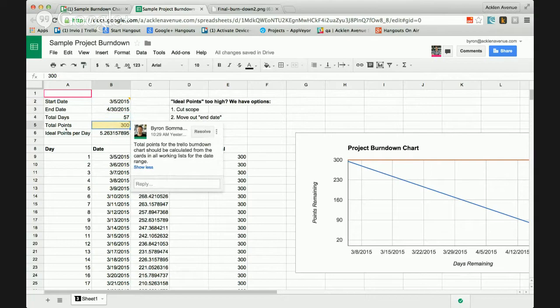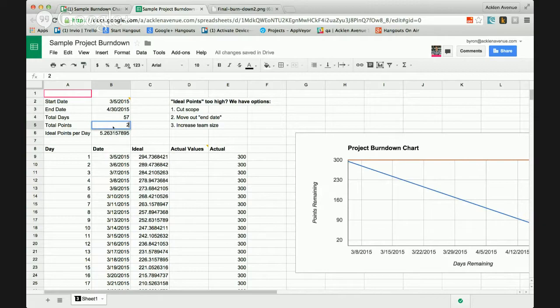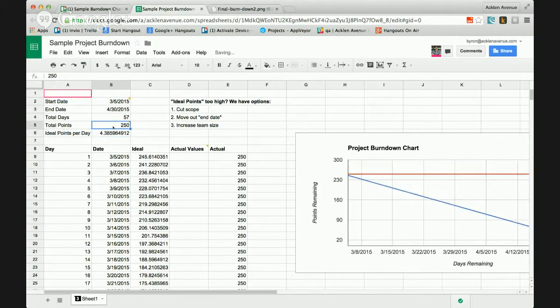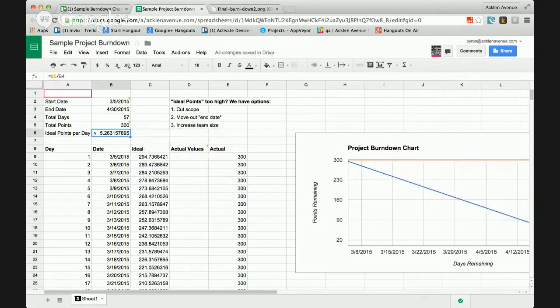This ideal points that I've got right here, or the total points, that's a number that I've pulled out of thin air. But in a Project Wall scenario, the user would have selected various lists in Trello, and the Project Wall system, or the burn down chart system, would count the number of points that it finds in all those different lists, the working lists, and it would tally those up, and it would put that total right here. So that's why we have 300. So this could be 250, it could be 500, whatever the case. But we're gonna stay with 300 because that's kind of how I've got this configured right now for the sample.